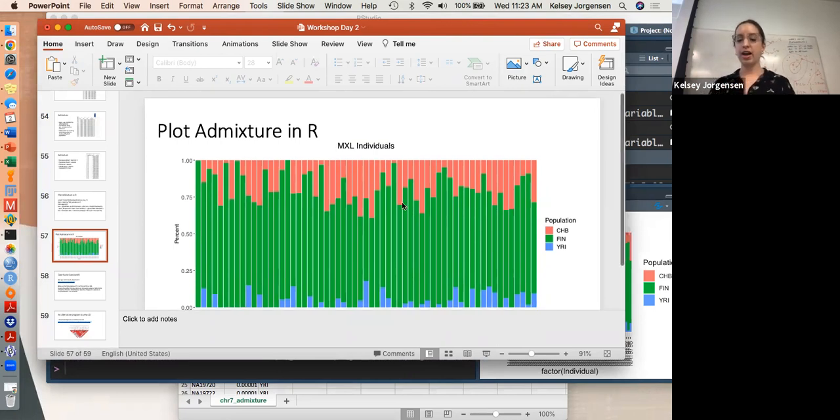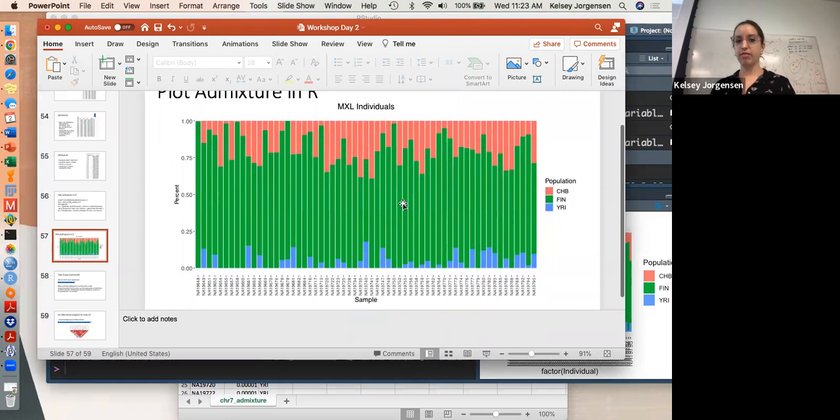So for those of you that are able to plot it, or those of you who are just watching along, when you look at this admixture plot, what are your thoughts? Because when I made this, I had a very strong first thought when I looked at it. Like, it's just overwhelmingly green. Yeah, it's overwhelmingly European, but they're Mexican.